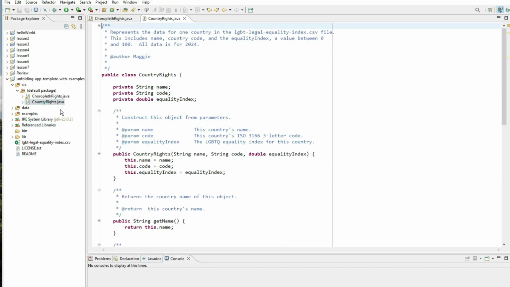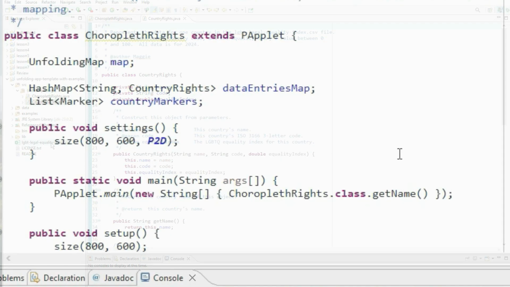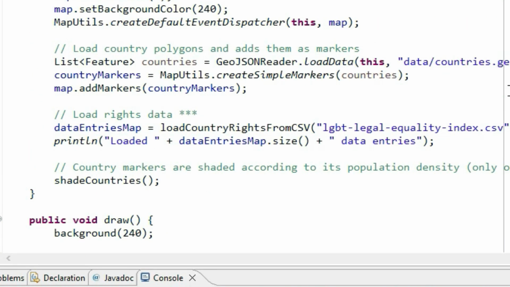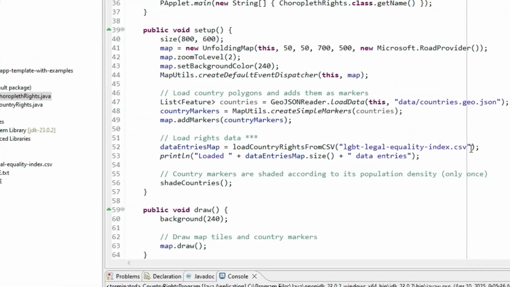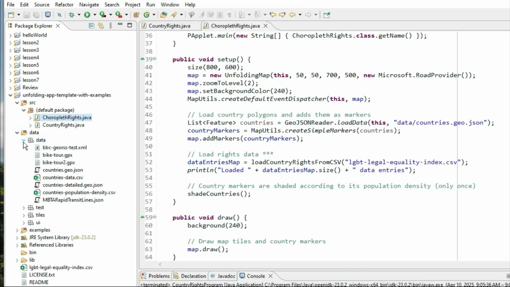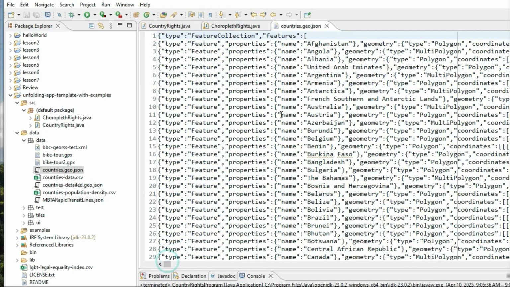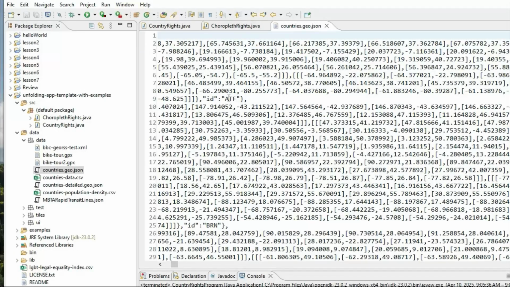Now, I've taken a choropleth example available in a tutorial on the Unfolding website and modified it for our data. The example loads in the country outlines from countries.geo.json, which is included in the Unfolding project. I'm going to open it as a text file, and you can see there's a country name, and then a polygon defining the country's border, and finally the ISO 3166 code, which will allow this program to find the correct country rights country and ask it for its alpha value so it can shade that polygon.